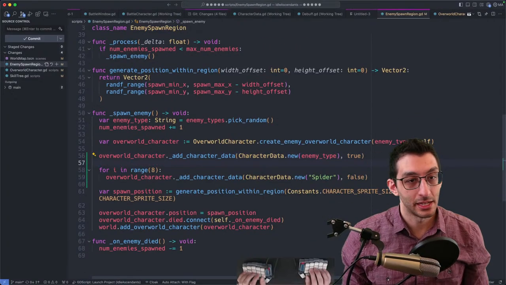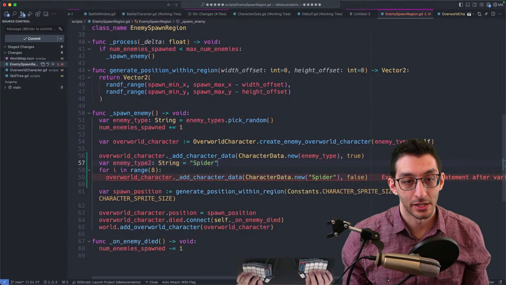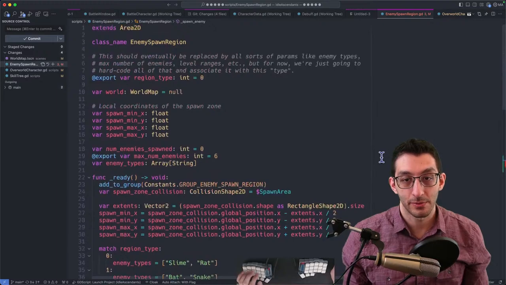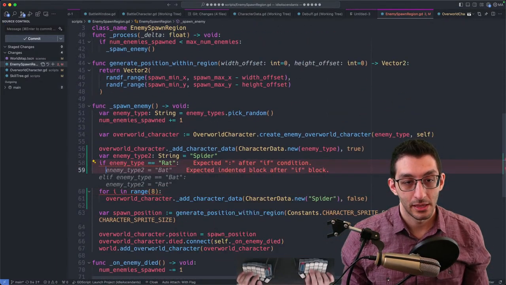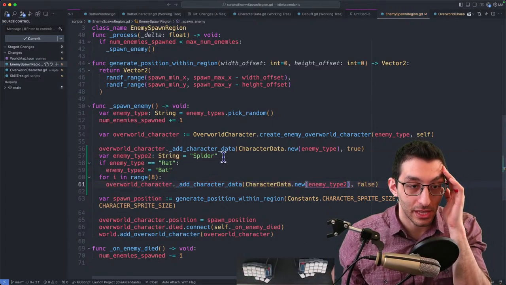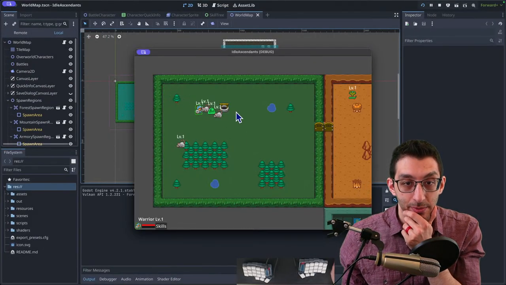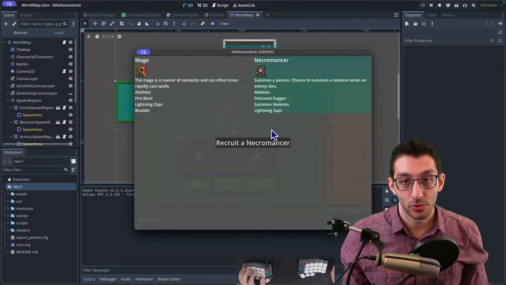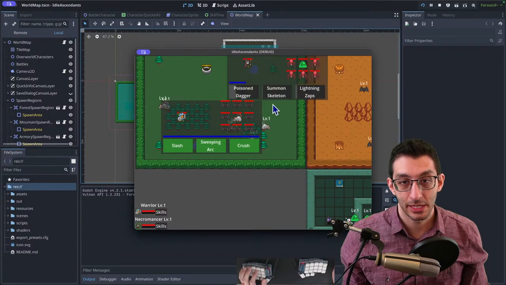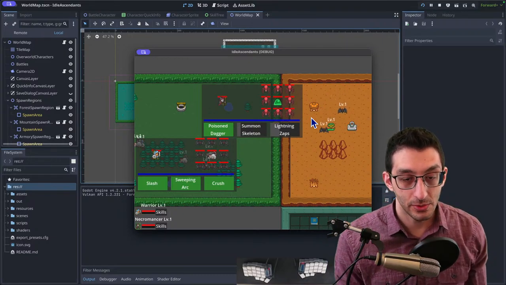We could say something here like var enemy type 2 equals, let's say a spider. And if enemy type equals, what is it, rat? Yeah, rat. Then enemy type 2 is equal to bat. Okay, then we make an enemy type 2 here. So when you walk into a slime, you get a bunch of spiders around it, and when you walk into a rat, you get a bunch of bats around it. Good. Yep, cool. Already starting to differentiate itself. That way, the enemy creation logic is mostly encapsulated into the enemy spawn region.